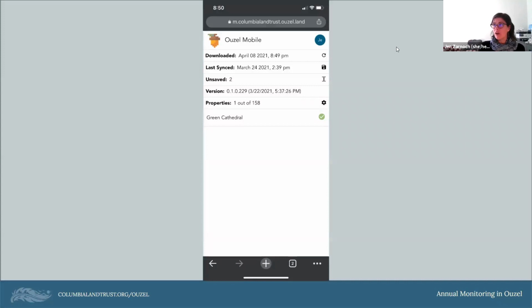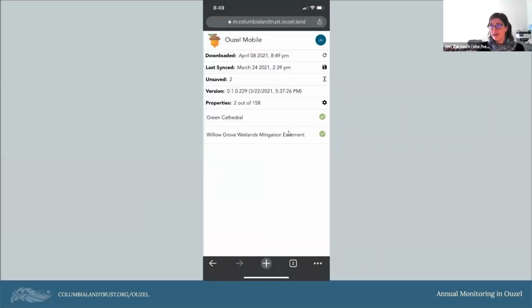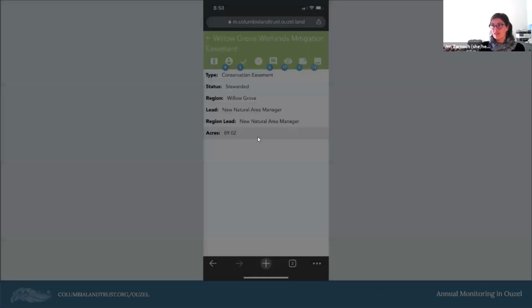So here we are in mobile, our mobile app. This is just showing you what you'll see when you open it up. You can see I have one property added here. If I click on this gear, I get to, it was much longer, 100 and something. But I can start to whittle down my list, click a little checkbox and update my properties. And then now I have access to whatever other property I want to add. And this is basically a mini Ouzel. So I'll have access to all of my key information, recent photos, issues, tasks, communications, contacts, etc.